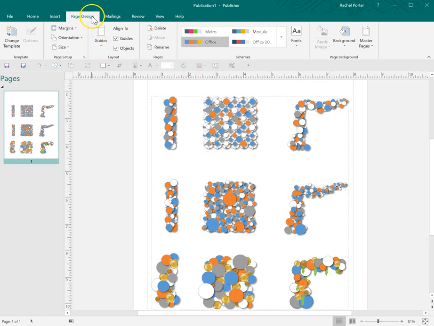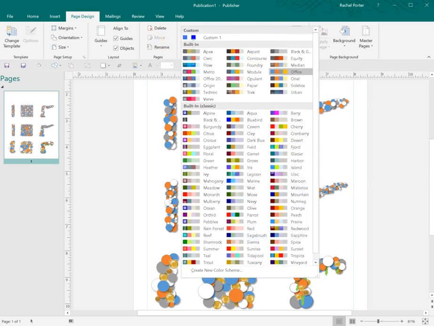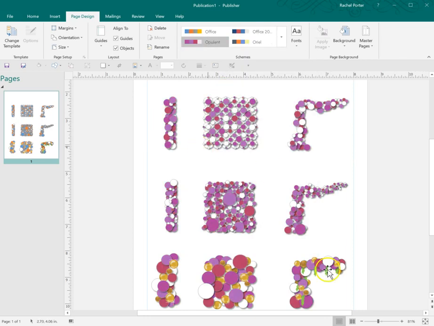Right now, under page design, I have the default color scheme called Office. So if I drop the menu down here, there's a whole bunch of other built-in color schemes that Microsoft provides. So let's pick one that's in pinks. Like here's one called Opulent. So if I click on that, everything changes at once. It's pretty slick.